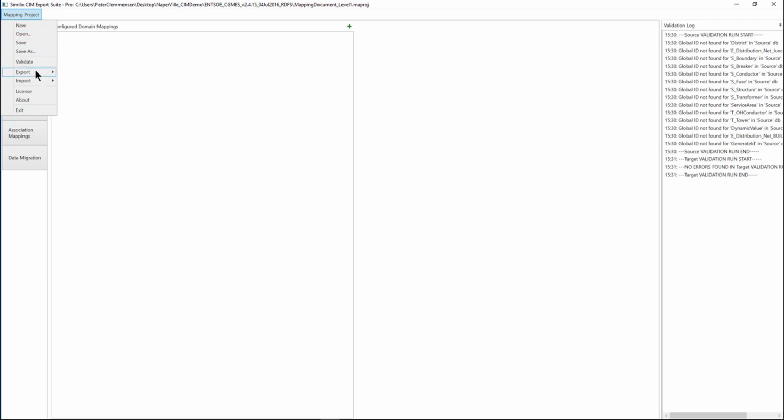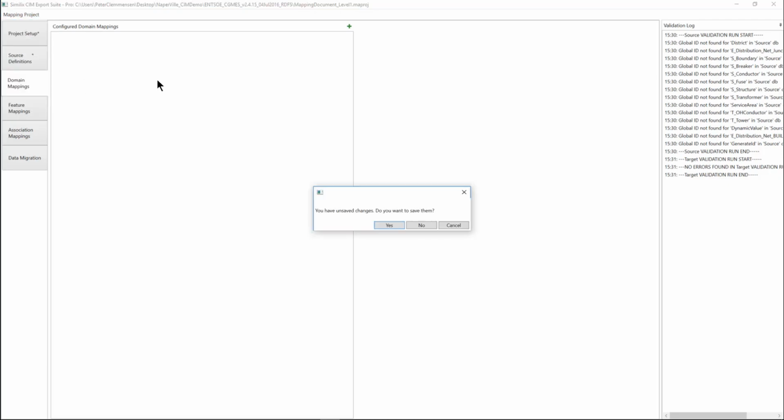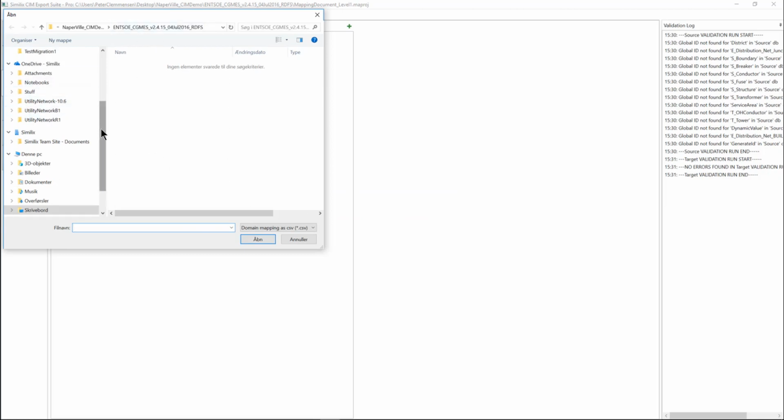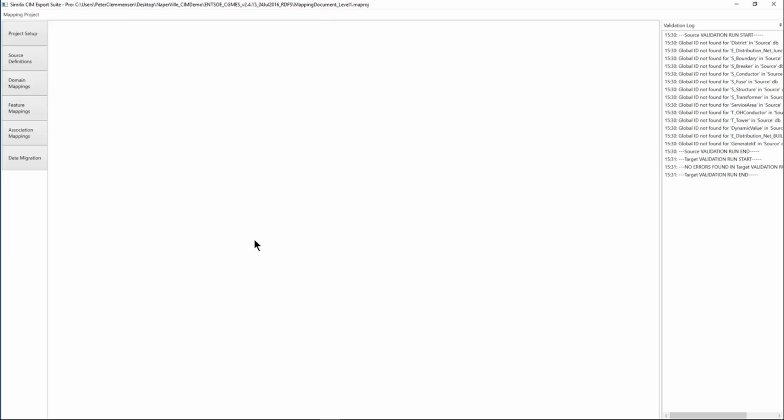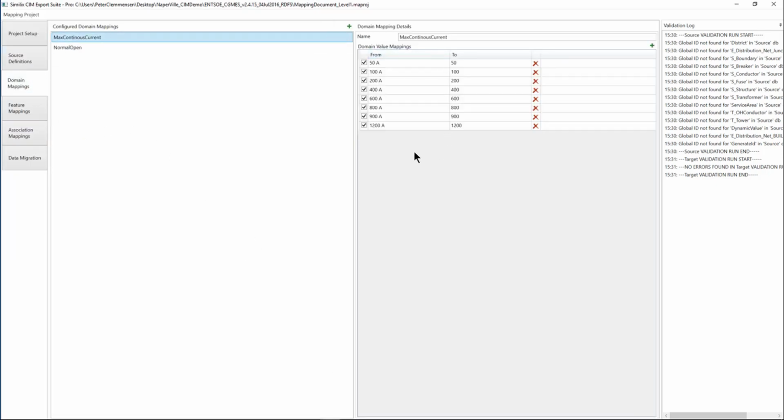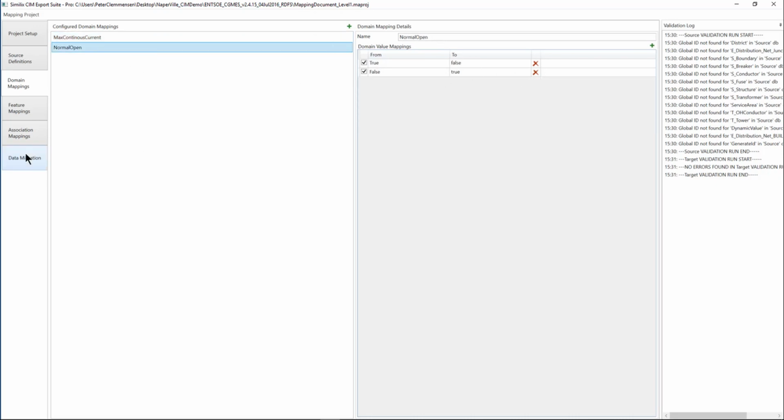I also need some domain mappings. I can add my domain mappings using a mapping file or add them manually. I'll be using these domain mappings when we get to mapping towards the CIM profile. For instance, enabled true in the geodatabase will be mapped to normal open false in CIM.